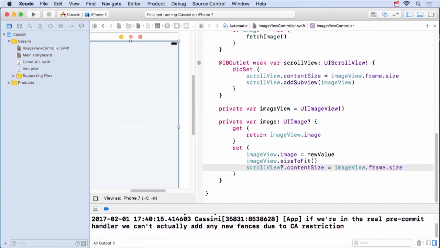If it's nil, I won't be setting the content size of the scroll view, but that's okay because later I'll come along and do it here when the outlet does get hooked up. So this is just to remind you that anytime you're accessing outlets in methods that might be called during prepare, you need to optionally chain them, okay? So it doesn't crash your app during prepare.